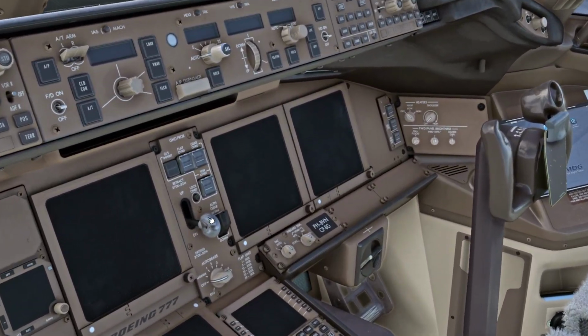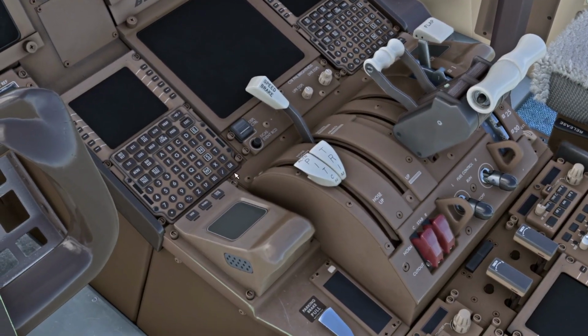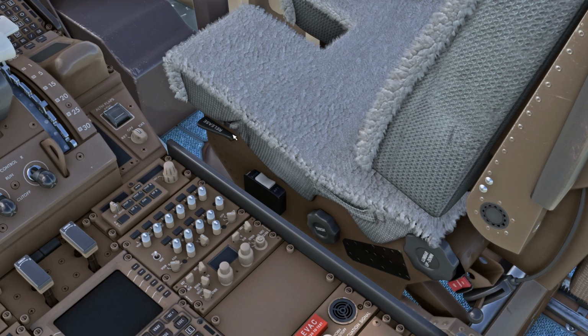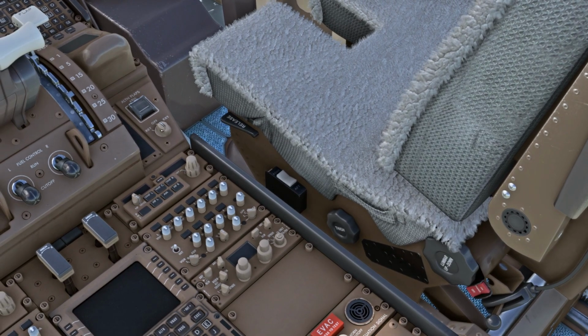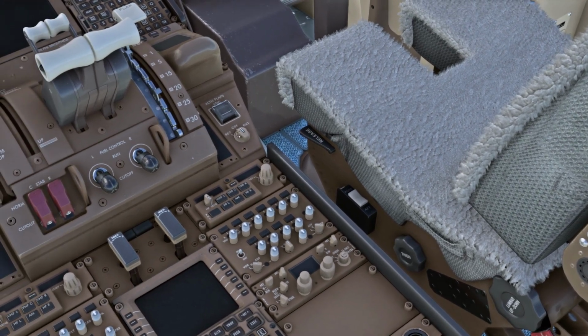Then make sure that the landing gear lever is down right here. And then we move a little bit to the right here. Make sure that the alternate flap selector right here is off, and then we will be ready for establishing electrical power.